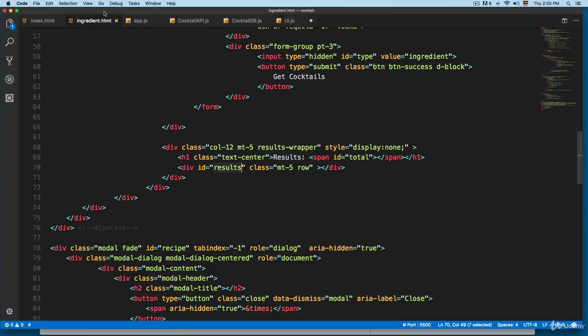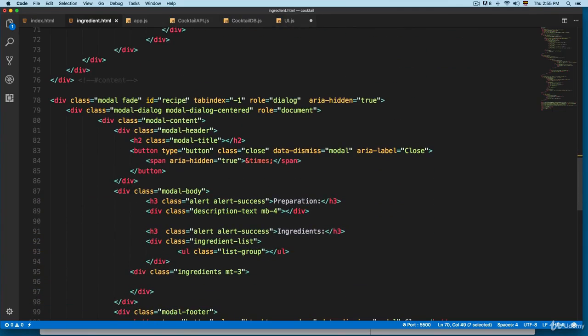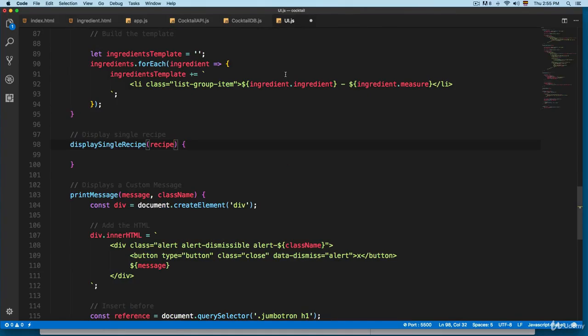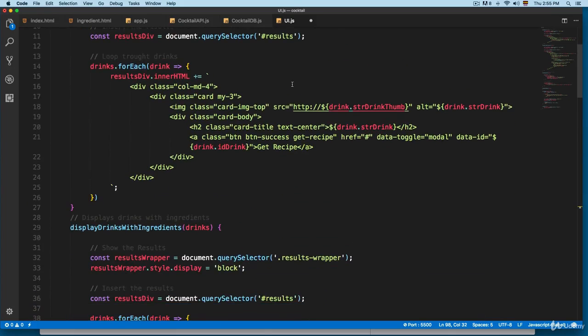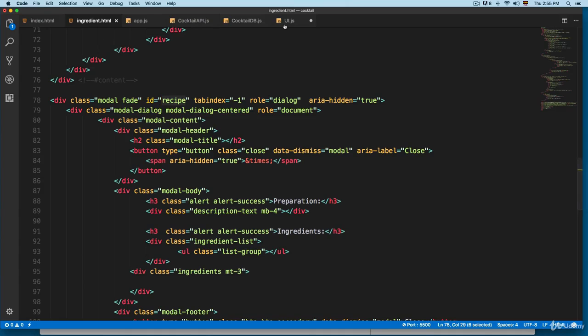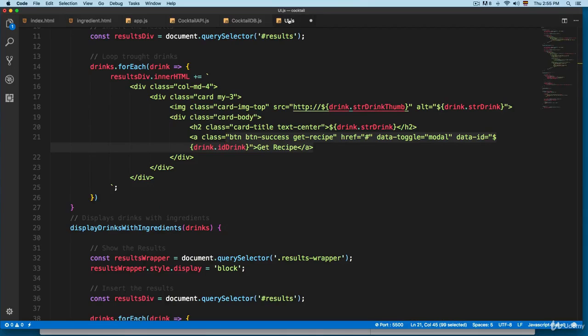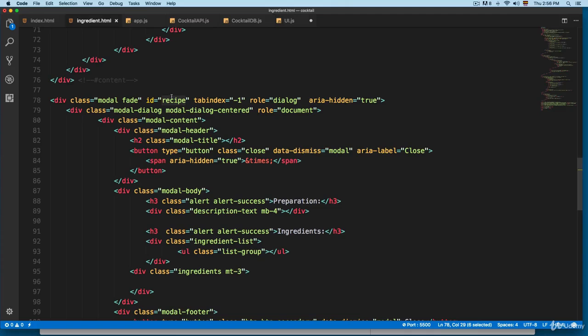If you take a look here on the ingredient.html, on the bottom you can see we have this ID recipe. So there are two things that we need to make first. I'm going to open the user interface.js and scroll to the top. And right here where we have this get recipe, we need to link this button with this modal. This is the way that Bootstrap works. So we need to add right here a data target. Data target is going to be equal to recipe, like this. And this is going to connect this recipe with this modal.